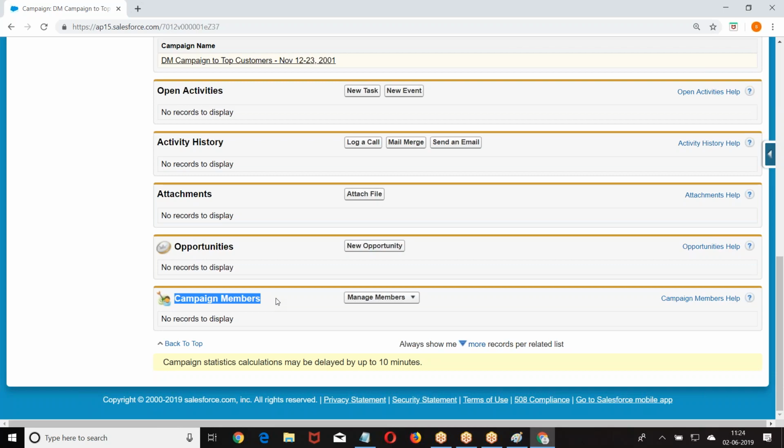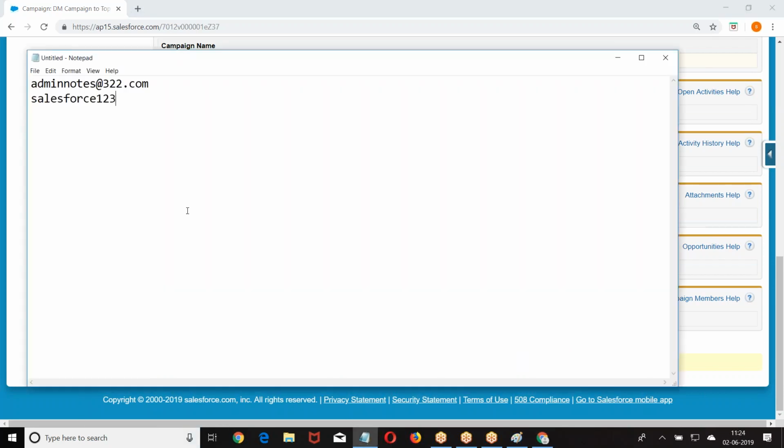Now campaign influence will give a summarized count. Campaign members will tell the leads and contacts which I received. Leads and contacts which I received are campaign members. Total number of leads received, total number of opportunities received, all that is campaign influence. I hope you're good. Campaign influence, campaign members, campaign hierarchy. So what was the first one we had? Internally, what is a campaign? It is a standard object.